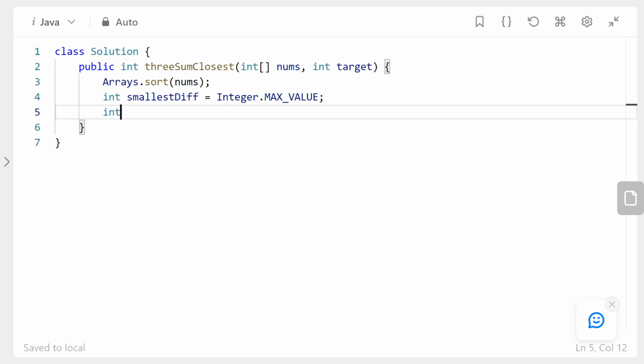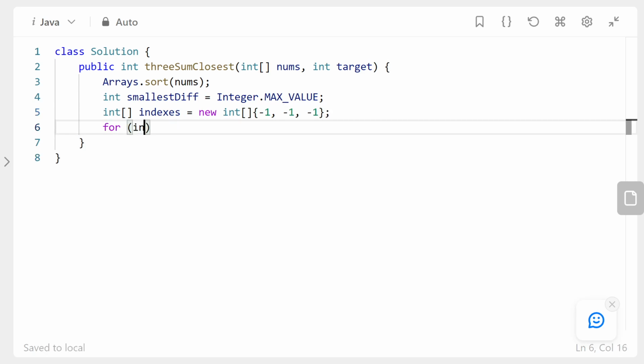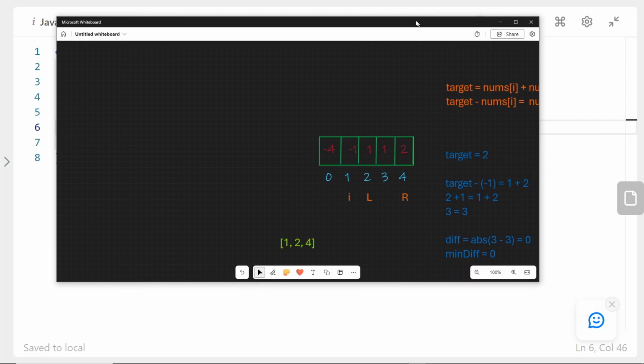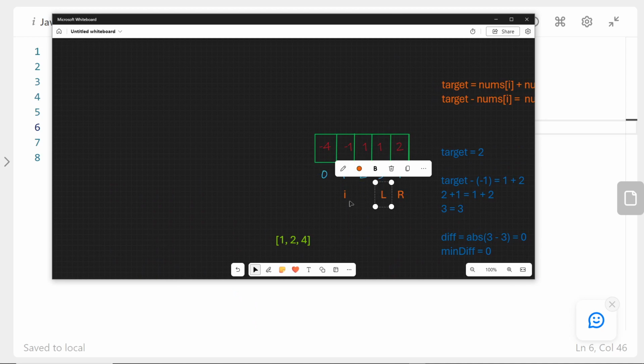Okay, and then we've got to keep track of the indexes, we said. So we have indexes. We'll just start these out at values that don't make sense, just our initial values here. Okay, and then we're going to iterate over this array. And remember, we said we had to stop at 2 prior because we need to have enough values to do 3 of them. Nums length minus 2. That will be the last one here.